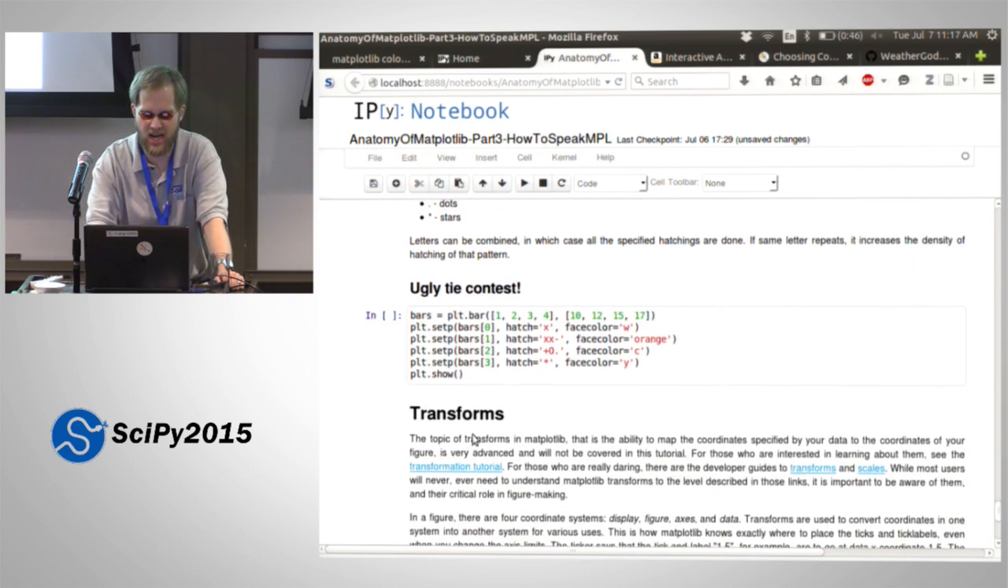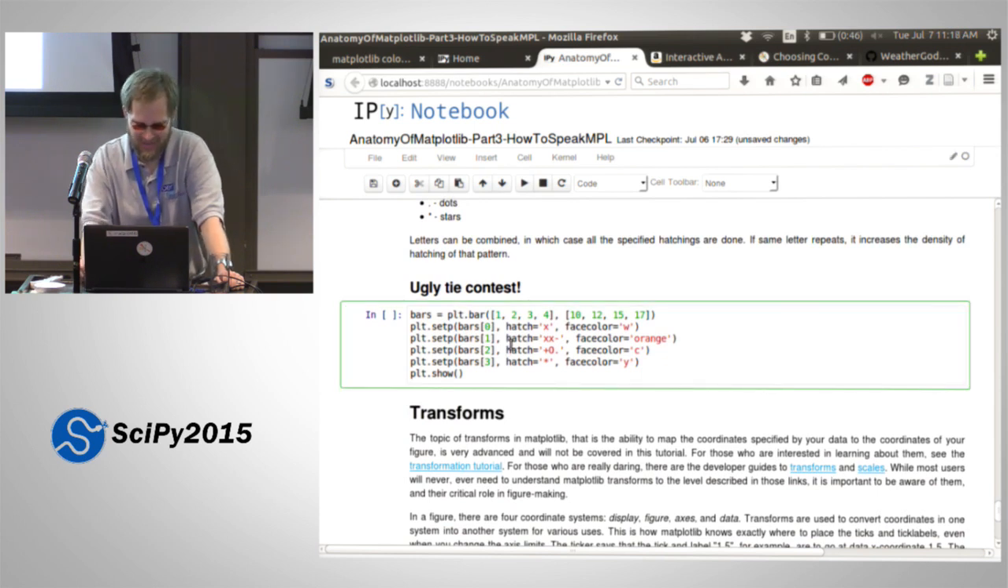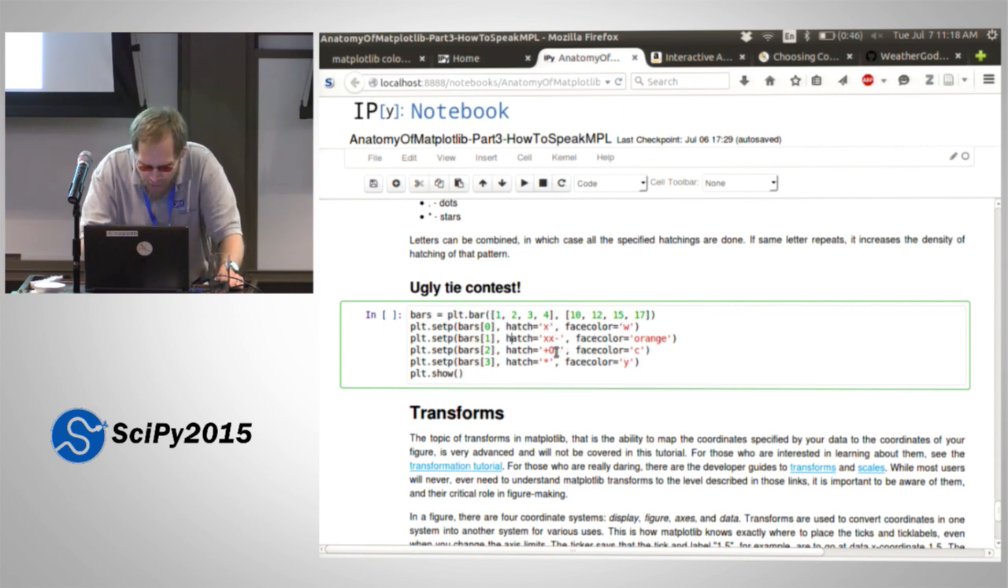So let's do an ugly tie contest. You'll understand in a moment why I do that. So I got myself four bars that are going to be shown here, and I'm going to hatch them differently. The first one is just going to have X. The second one is going to have a higher density of X's with dashes. The third one is going to have pluses and O's, and then the last one is going to have stars. Because my God, it's full of stars.